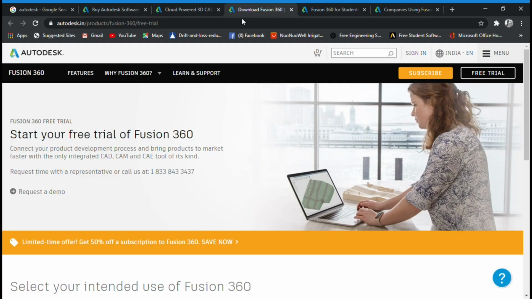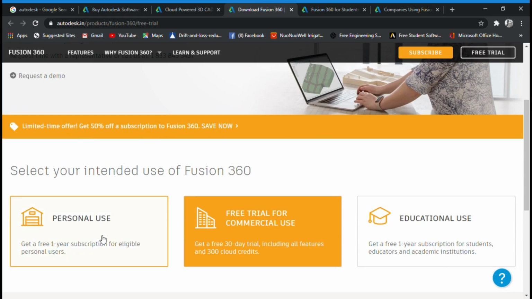After clicking on download free trial, the next page of Autodesk will open. In that you can see the three criteria: personal use, commercial use and educational use. Personal use is for the people who have a startup or a business that has an annual turnover of around $1,000, so they cannot afford it. That's why they are providing them a 1 year free subscription. After that, if you want to proceed further, you have to go through some document verification and you can proceed with the years of free use of Fusion 360.